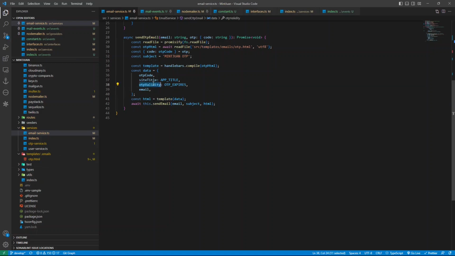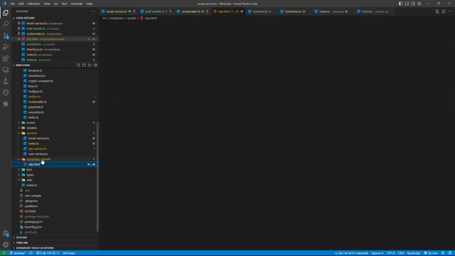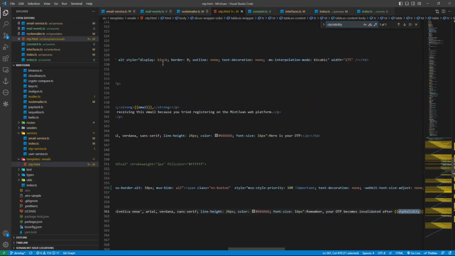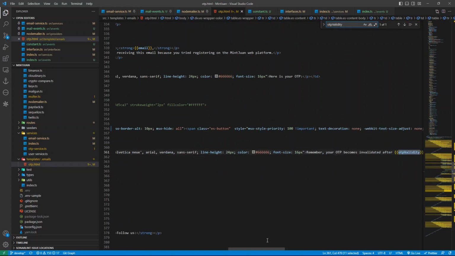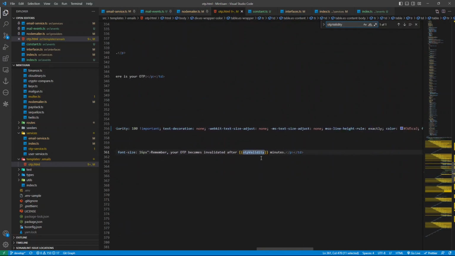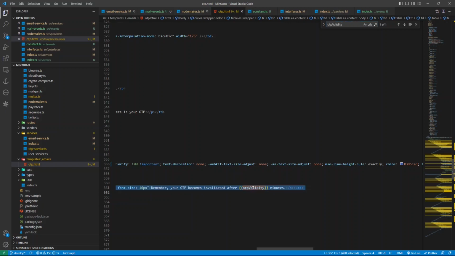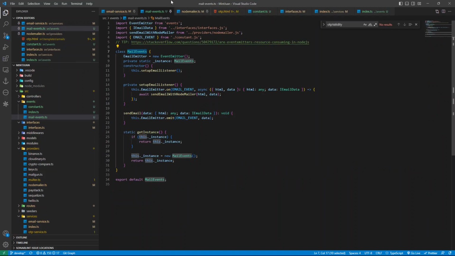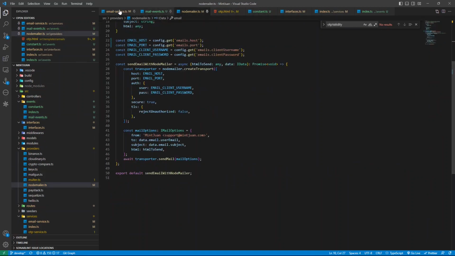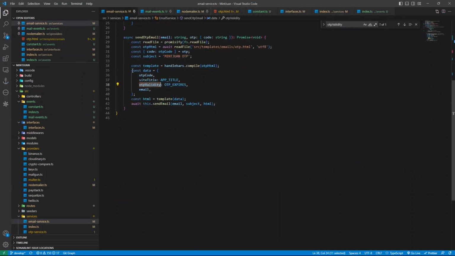So let me search for OTP validity within the email. You can see right here, there's OTP validity, right? So on and so forth. So that's the essence of us using Handlebars to compile this particular template, right? All this data gets transformed. We can use it within the HTML code, and everything will still render dynamically.